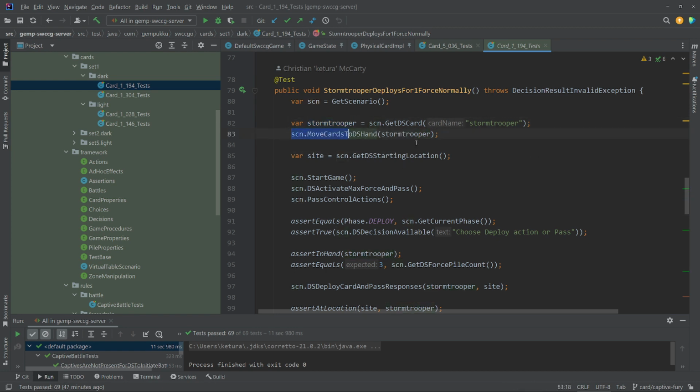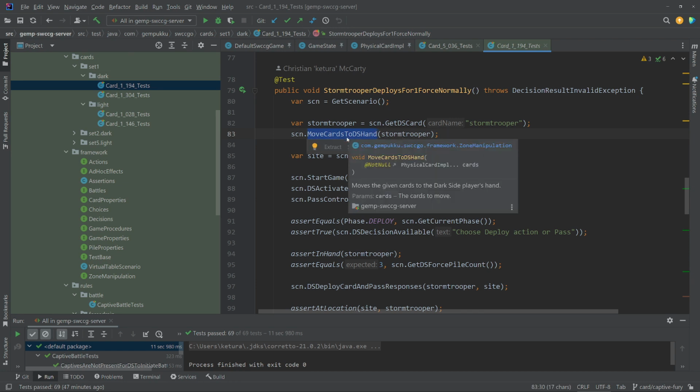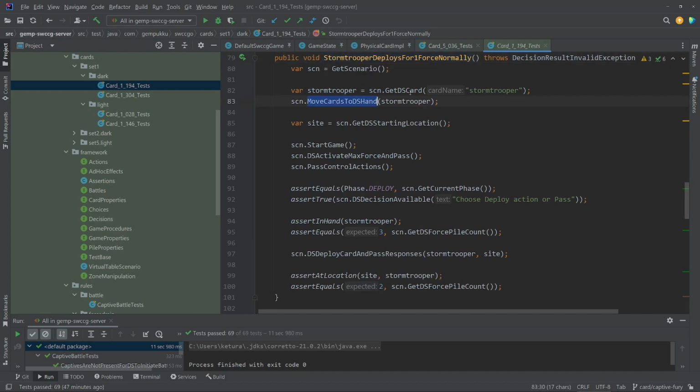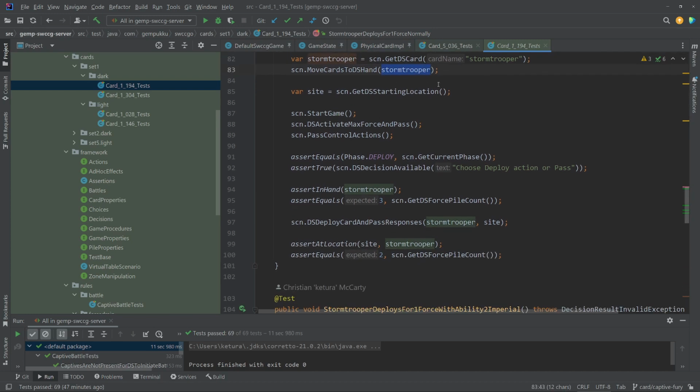And then we can outrageously cheat and move stuff around. I'm going to just directly put that Stormtrooper into my hand. I could put it on the table. I could put it on the support area, or whatever the side of the table is called in Star Wars. Do whatever you need to get things arranged. In this particular case, since we are just testing the absolute basic functionality of it deploys for one force when you put it down, we only need to have the one card in our hand.